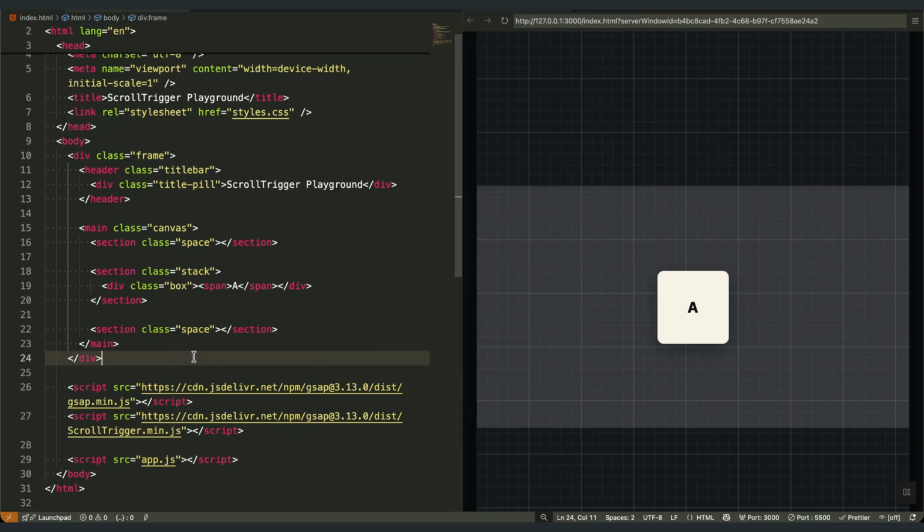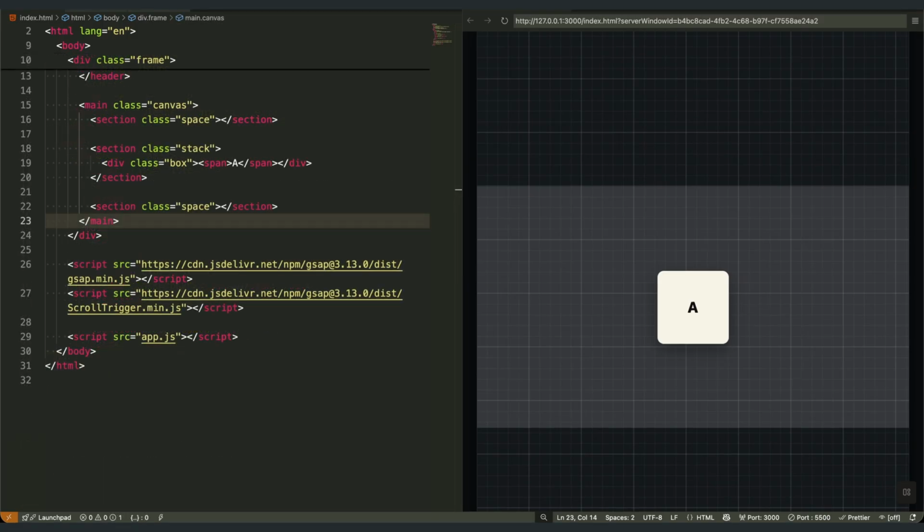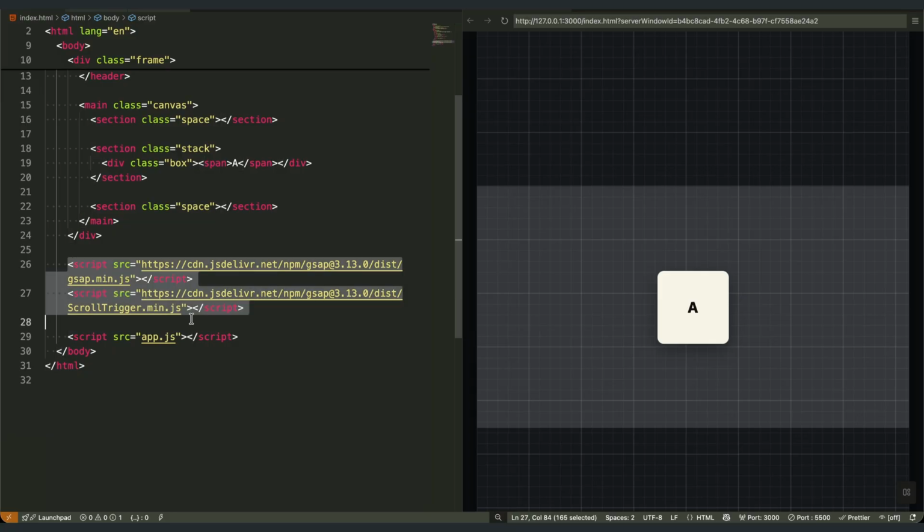All right, now it's time to dive into GSAP ScrollTrigger. First things first, we need to set up our foundation. I'm adding the GSAP core library and the ScrollTrigger plugin via CDN in our HTML. You can see I'm including three script tags here. The first one loads GSAP itself, the second brings in the ScrollTrigger plugin, and the third links to our own app.js file where we'll write our custom code.